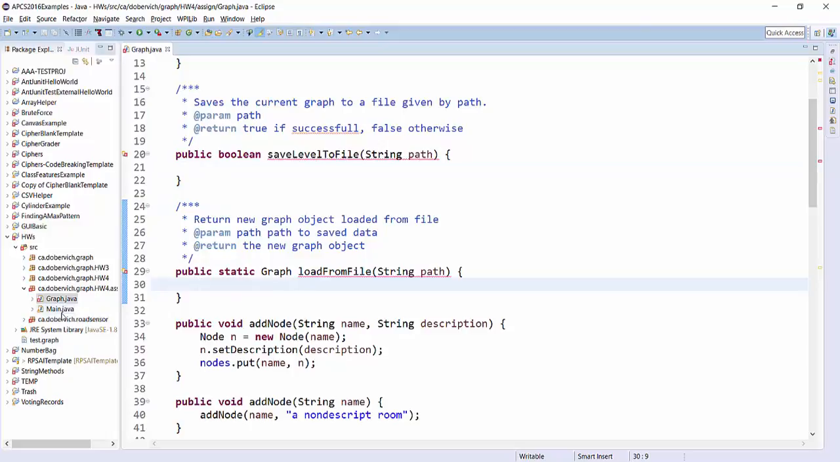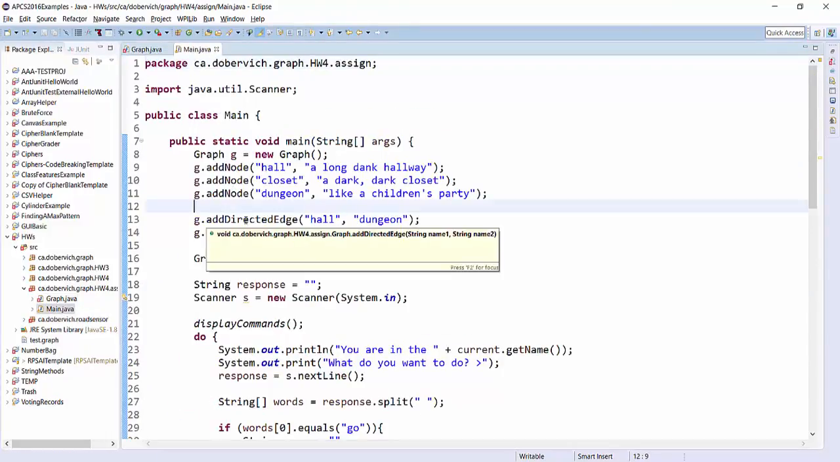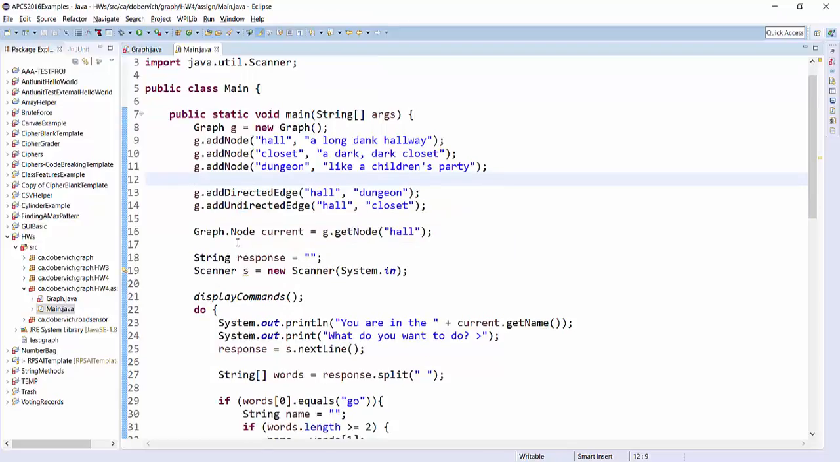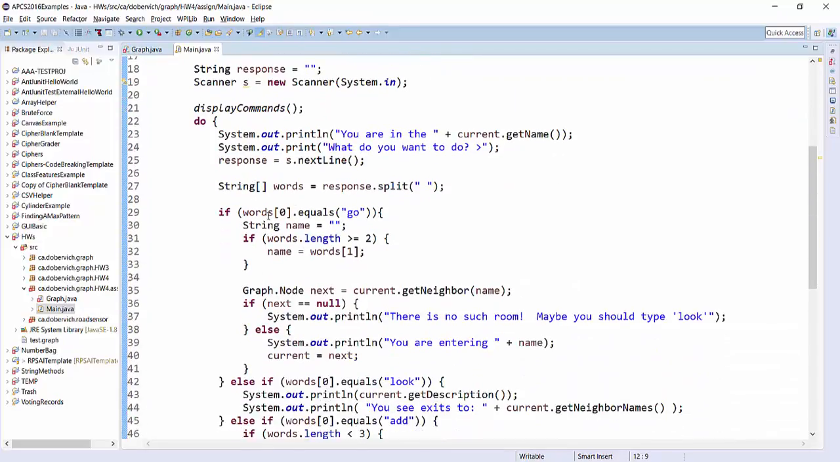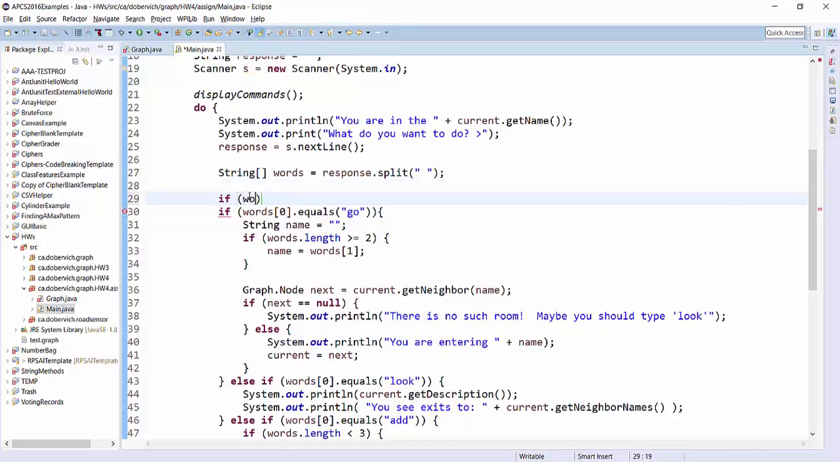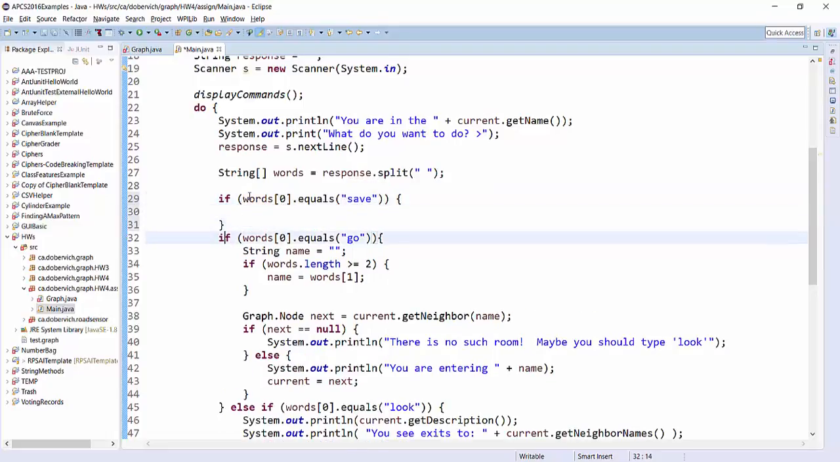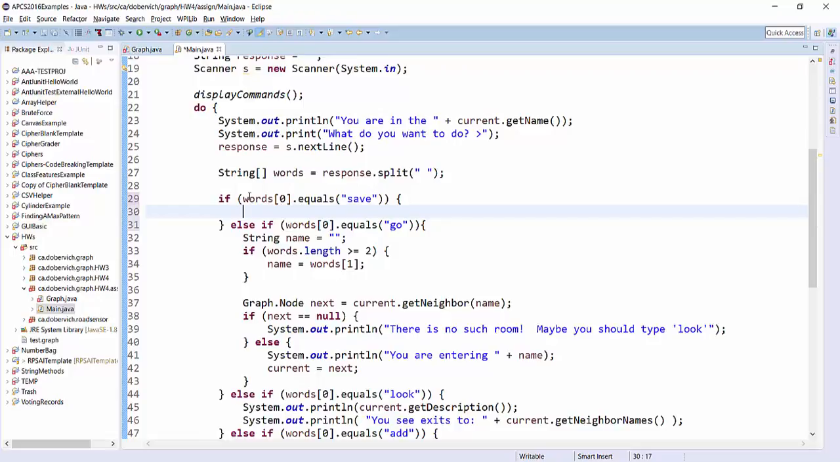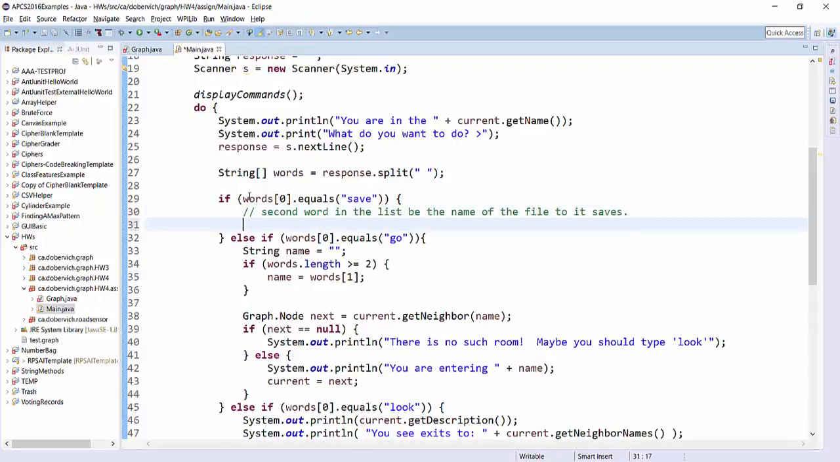All right, but we also want to allow the user to use it. So let's do this. Here inside main, I want you to add one more command word. Instead of all the existing command words, let's have a command word called save. So if words[0] equals save, then that will save your current thing to the disk. You should have the second word in the list be the name of the file it saves. So in other words, you'll just run the save method from your graph.